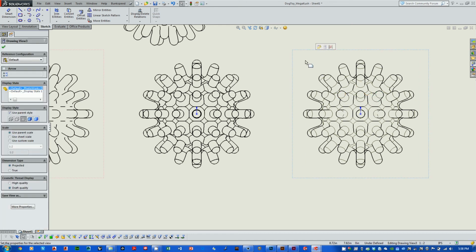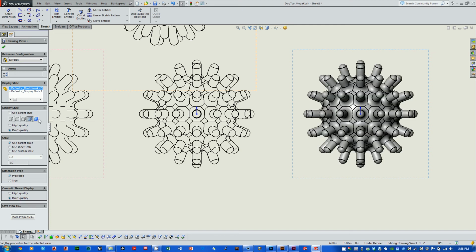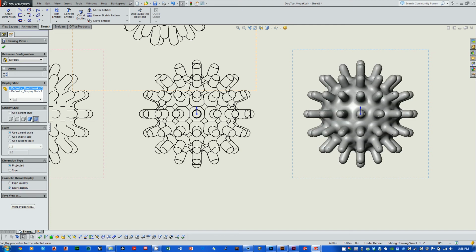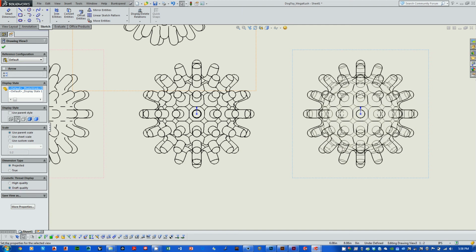Also, if we click on any one of these views and we go over here to the left side, we see this display style box, which gives us the option to toggle between several different display styles, everything from shaded to shaded without edges, to this one here, which is display the interior or display hidden lines visible. And then there's this other one here, which is just the wireframe. You get to decide which one you like more.